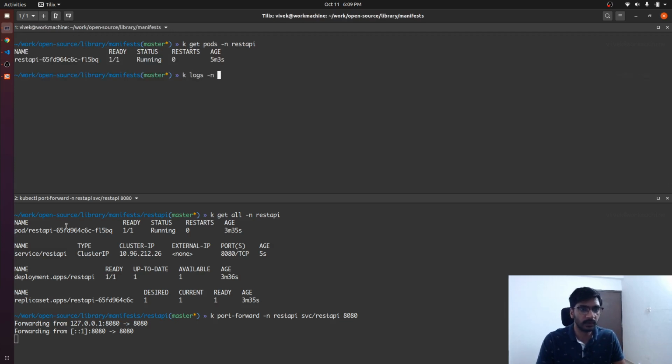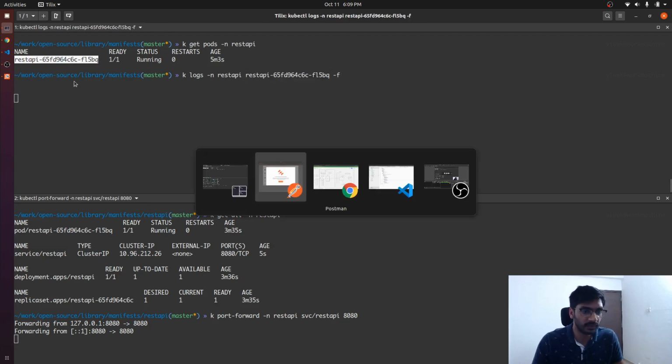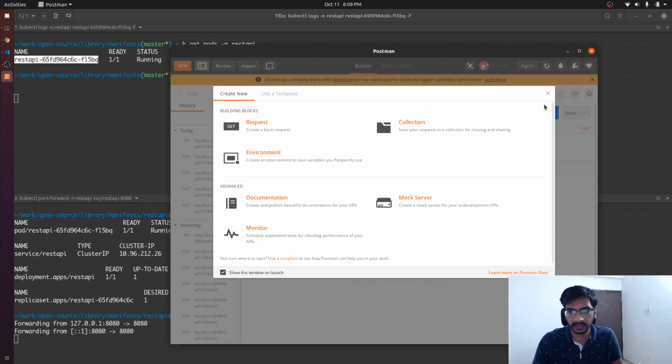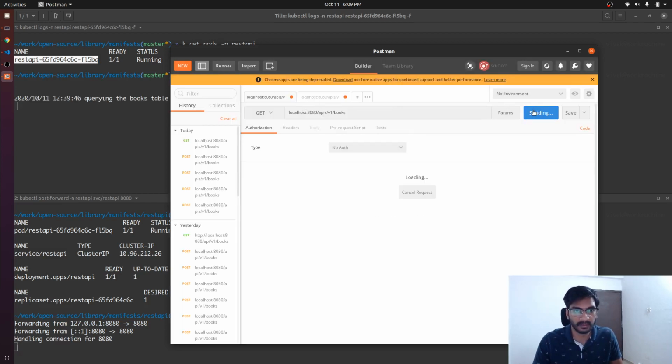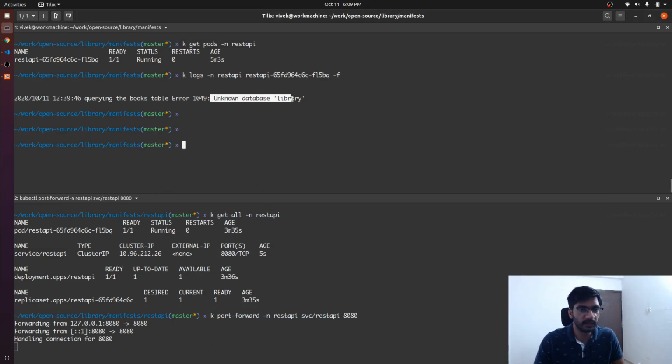So, logs -n REST API, and this pod's logs, right? We don't have anything in the logs yet. So let's go ahead and try to make a GET request, and you can see "unknown database library." It simply means that we were able to connect to the database, but we did not have anything in the database, right? So let's try to make a library database.